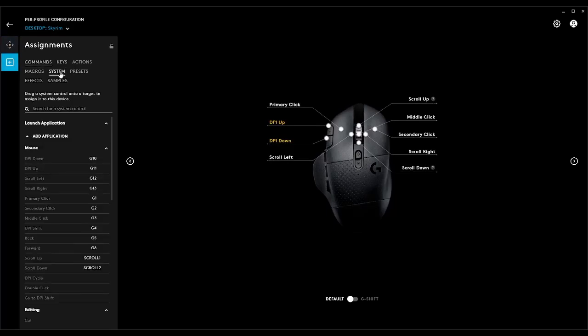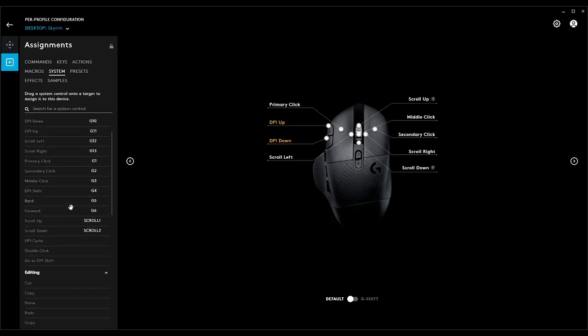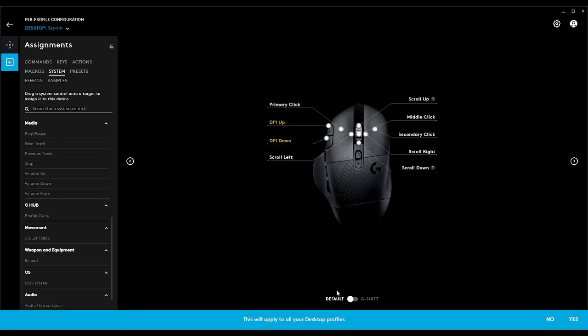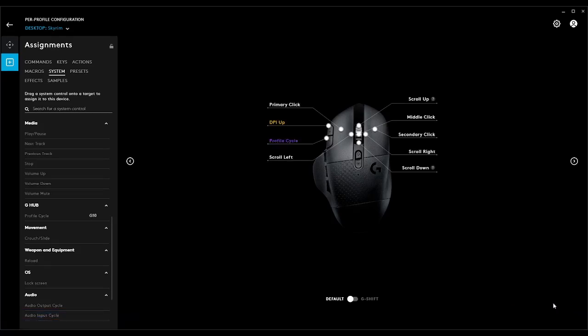Here's another important thing. You can map it to any of these buttons you want, but I find the DPI down button pretty easy to press, and I almost never switch DPIs when I'm playing games anyway. So it's a good spot to map it to. You want to map the profile cycle button there, so you just drag and drop it. Then it'll ask if you want to apply it to all your desktop profiles. I'd click yes, just because it makes it consistent.